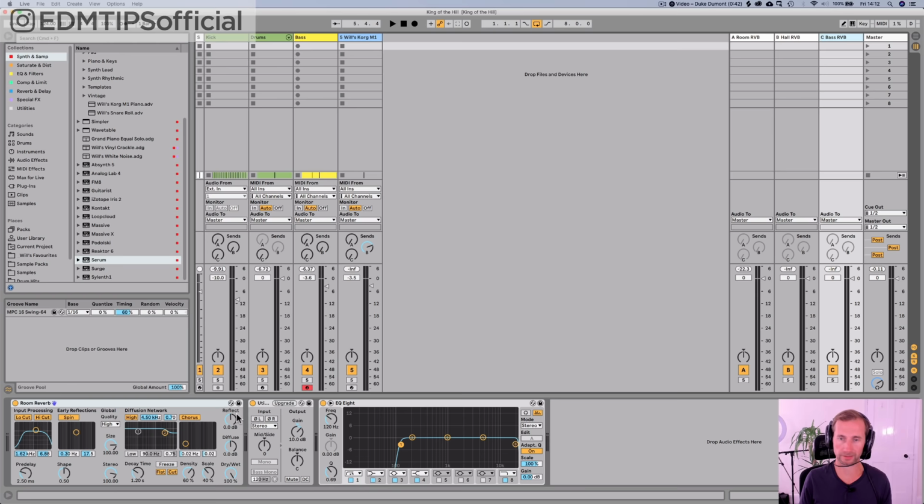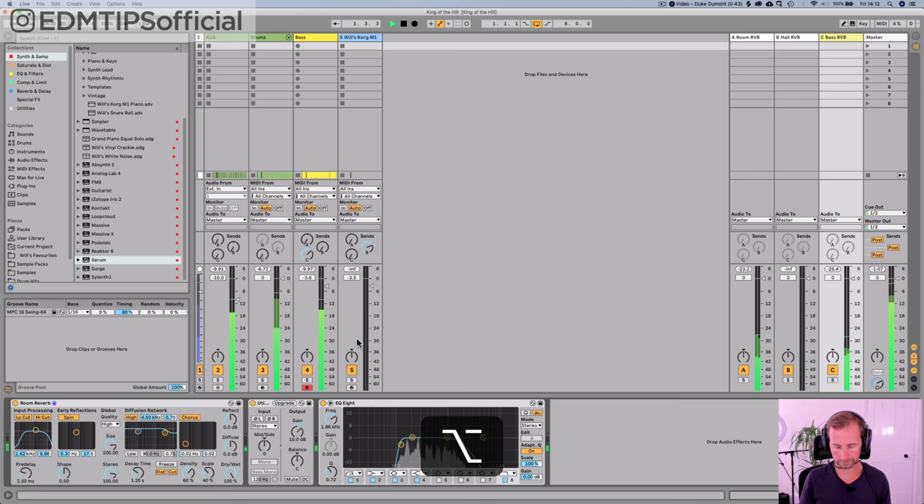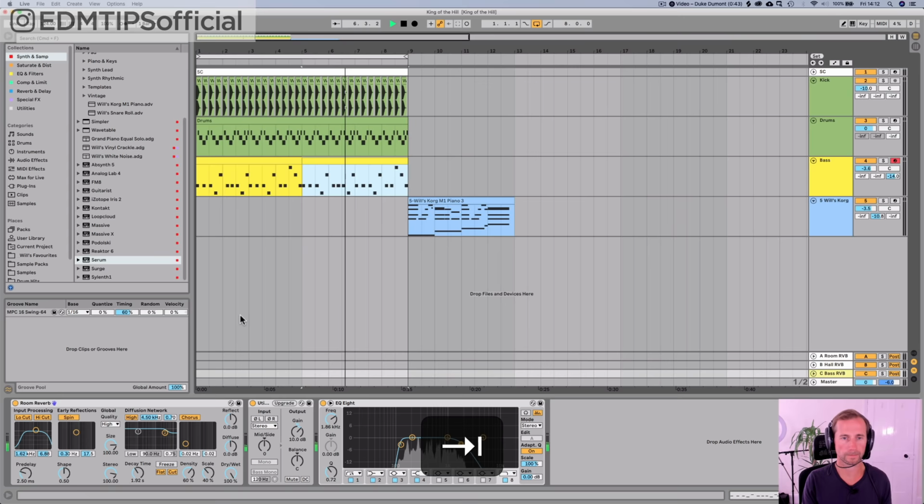I'm calling this bass reverb. It's very similar to the room reverb. It just gives me the opportunity to control a bit more of the bass frequencies. Mono, make sure it still sounds good. Now let's try it with the piano.